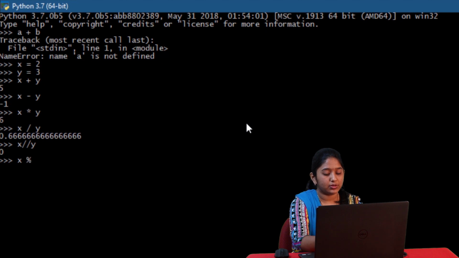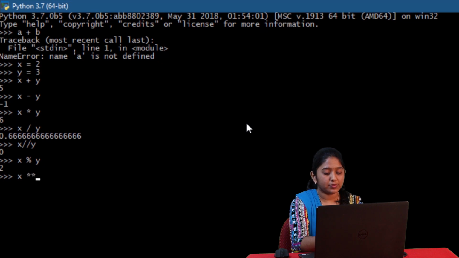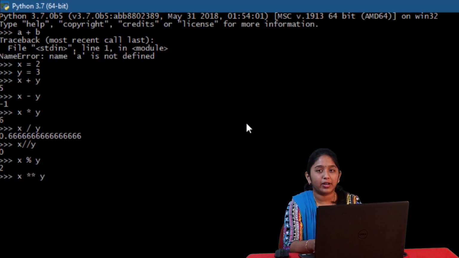x modulus y, we got 2. So basically this modulus operator returns the remainder after division. So this is the exponent operator. This is nothing but the power of operator. 2 to the power of 3 will give 8. So yeah, that's all about arithmetic operators.